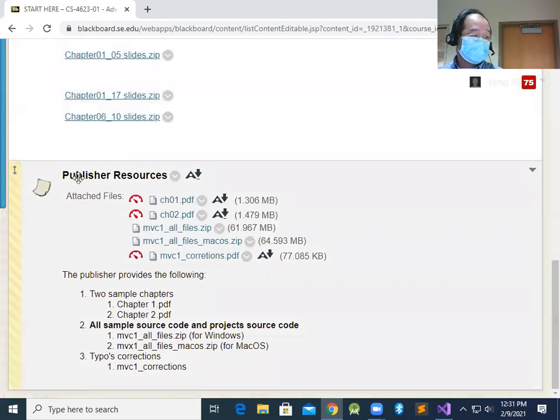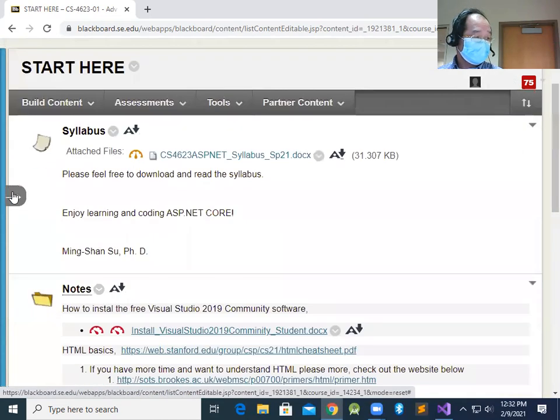Under the publisher resource folder, you can download the files for a Windows system or for a Mac system. And for any typos, this is the correction file. Okay, let me get back to the weekly progress here.